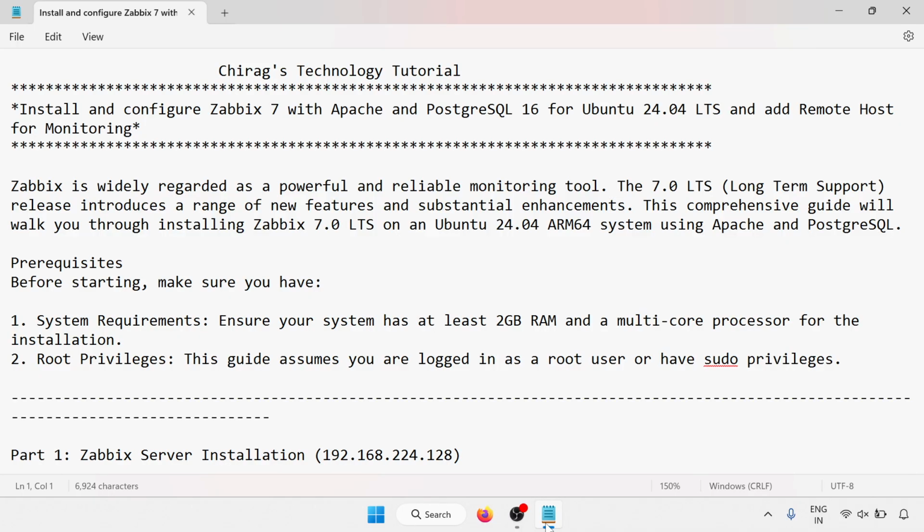So Zabbix is the monitoring tool, and we are going to use Zabbix 7.0, that is LTS. LTS means long-term support, and it introduces new features and some enhancements regarding Zabbix. So we'll just install that.